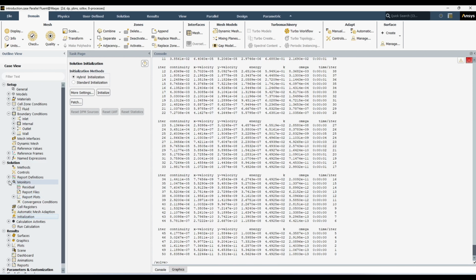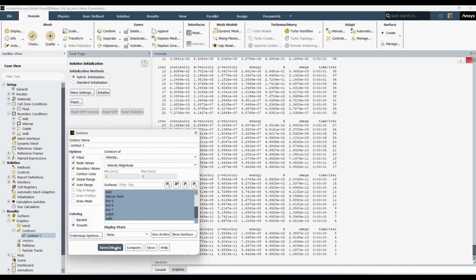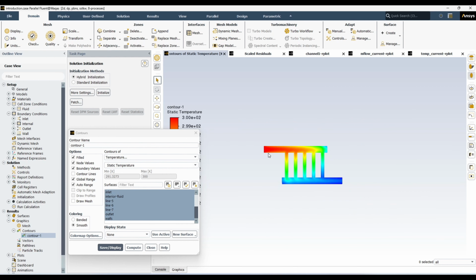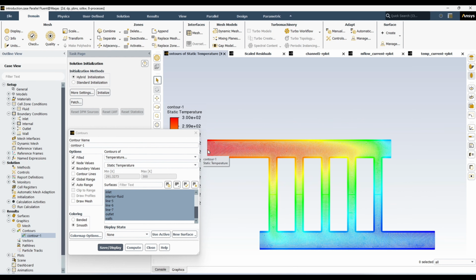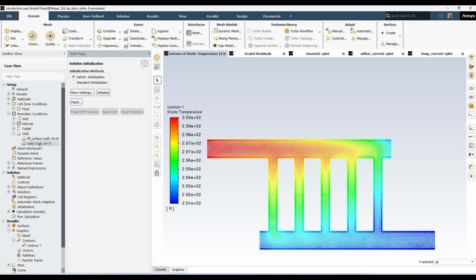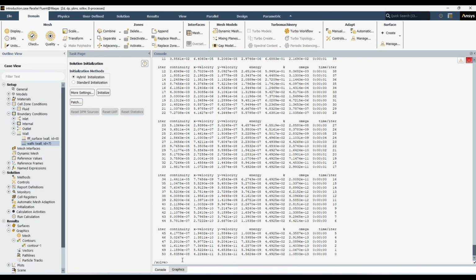Without discussing results, just to see that our solution has finished, let me draw temperature, and you can see the temperature, because here the temperature is 300 Kelvin and I have applied some convective boundary condition that you can see over here. So that's why you can see the temperature is changing. But anyway, the discussion of the result is not the scope of this video. I just wanted to show you how you can change boundary conditions and how you can run this simulation.